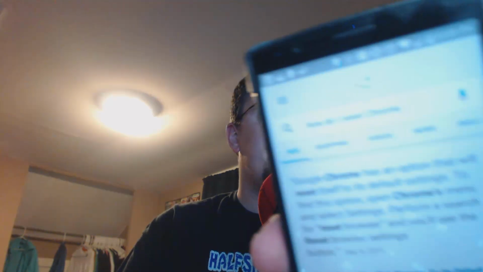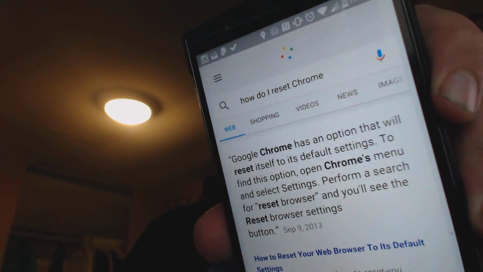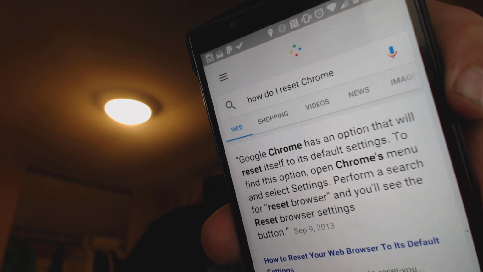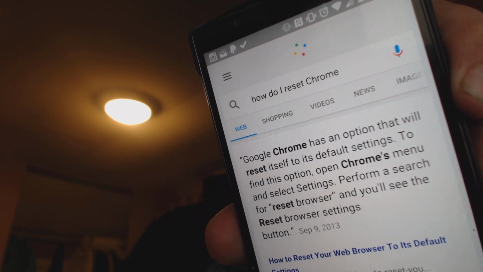Okay, Google. Who was the president in 1876? Ulysses S. Grant was President of the United States in 1876. Cool. Okay, Google. How do I reset Chrome? According to How to Geek, Google Chrome has an option that will reset itself to its default settings. To find this option, open Chrome's menu and select Settings. Perform a search for Reset Browser, and you'll see the Reset Browser Settings button. Guys, seriously.